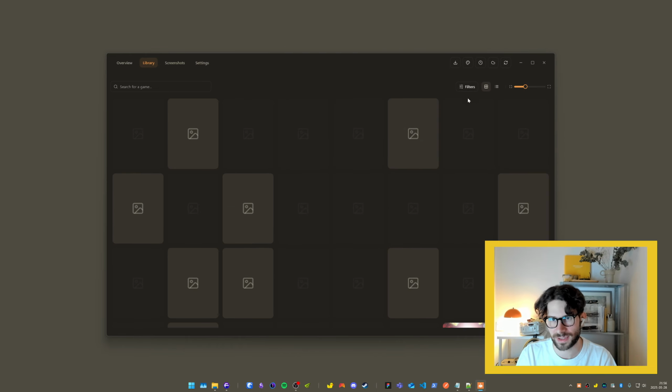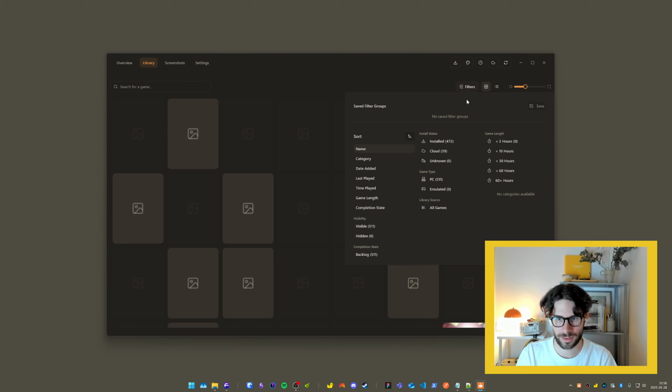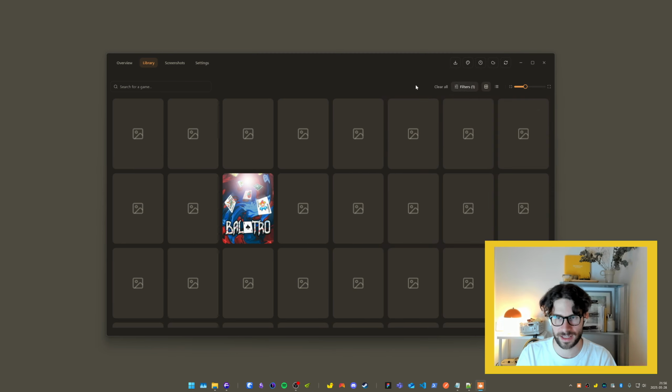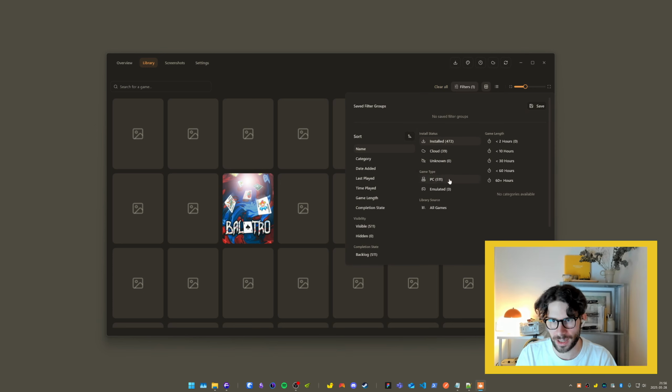So if I cancel, you will see that some games are not installed. If you want to hide those games, you can go to filters, and then you can just select installed games, and it will just show the installed games. And now that we have some data, you can click the filters here on the side and select a specific filter group.